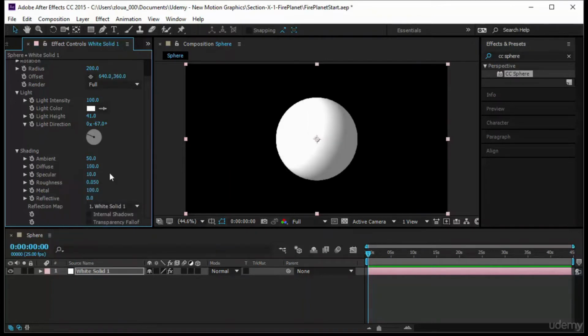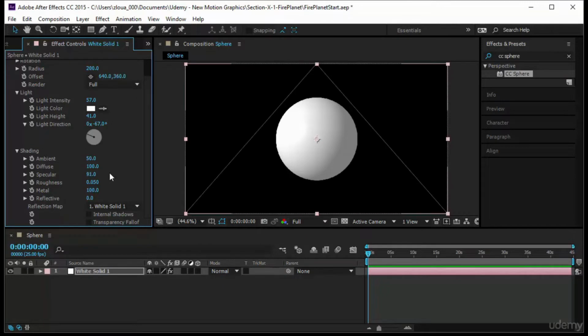You have the specular. If we reduce the light intensity a bit, you notice you have a specular here. The specular is like where the light is hitting. You can see it over here. Let me try to give it to you nicely. I guess so.